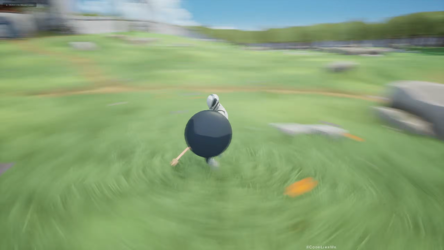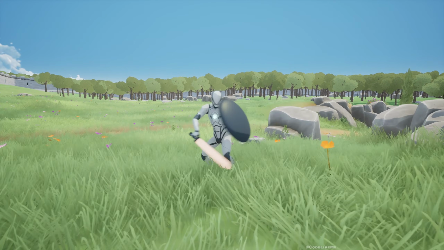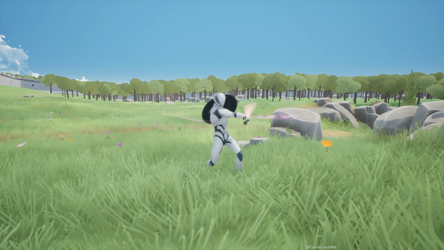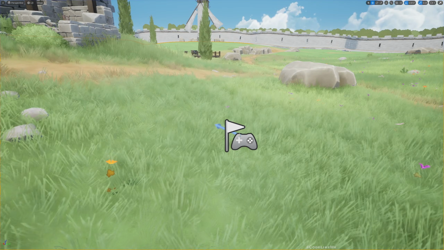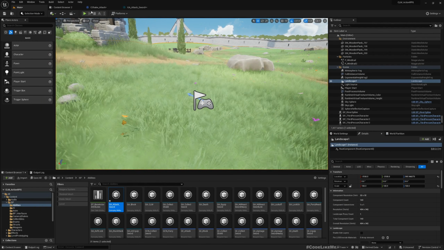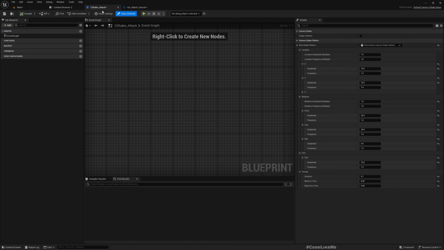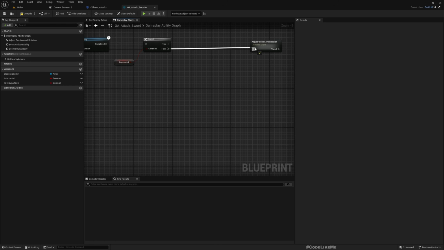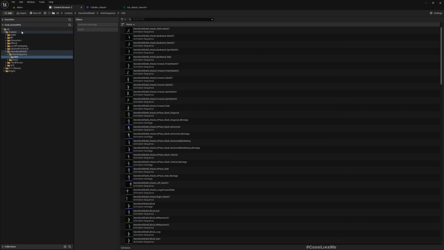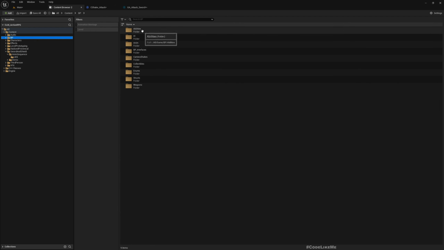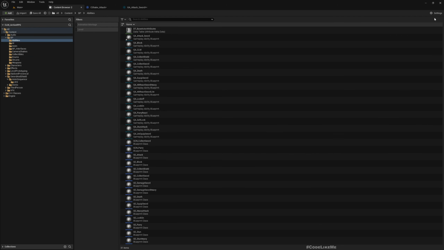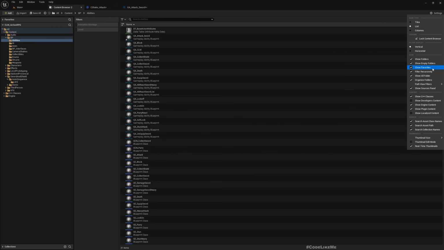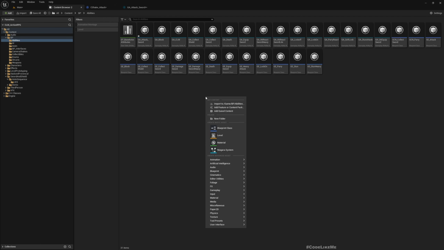Yeah, shakes are working, see. So it is working, but this is just to play the shakes. But with gameplay ability system, we can use gameplay cues to play a sound and spawn a particle effect and play a camera shake, all those things together.